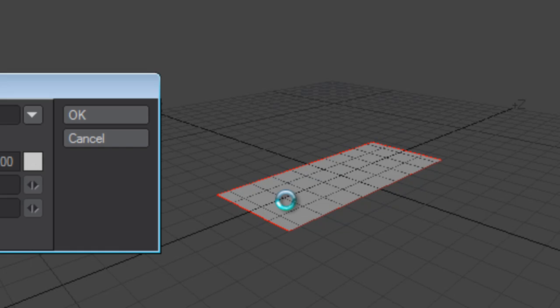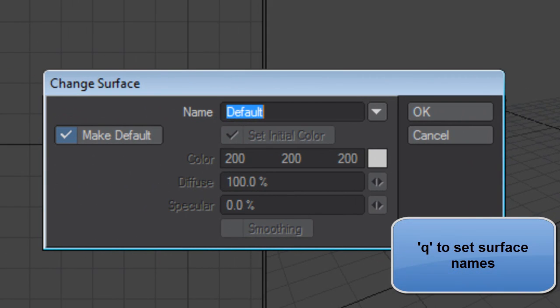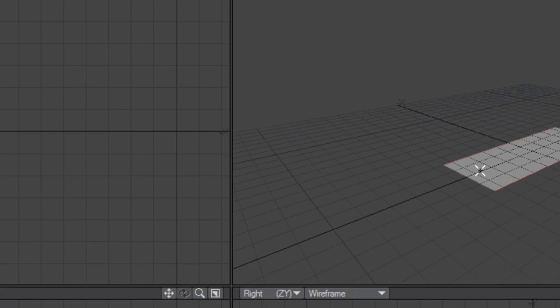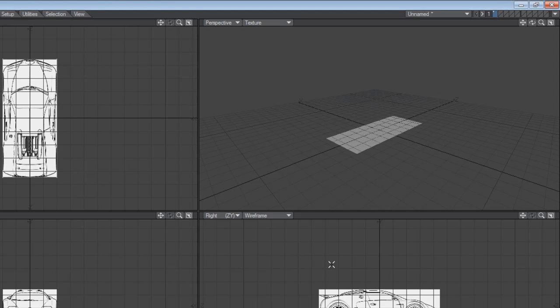So now we're going to make sure we're in polygonal mode. We hit Q to get into the surface name or change surfaces. We're going to assign a surface name to the flat image. We're going to call it top because that's where our top image is going to be setting.